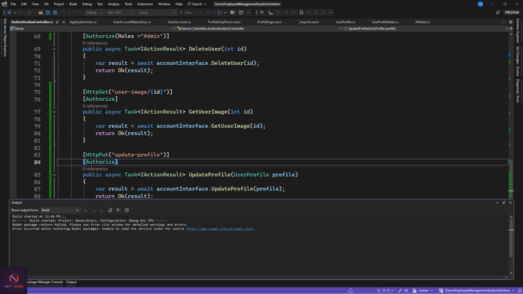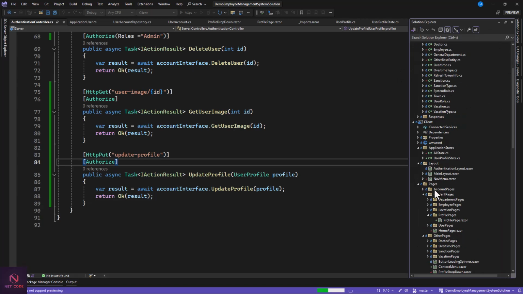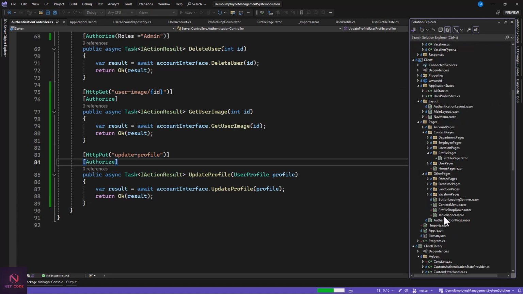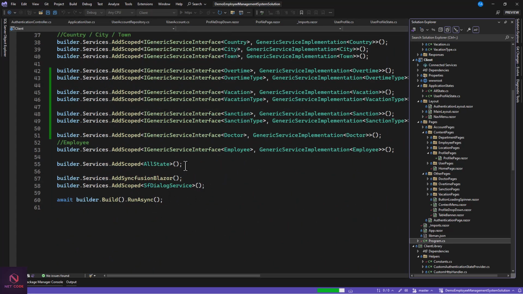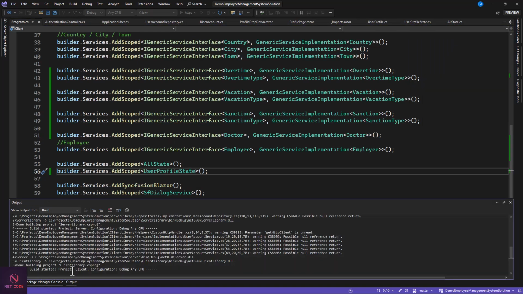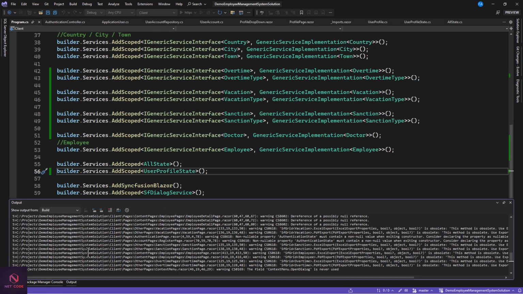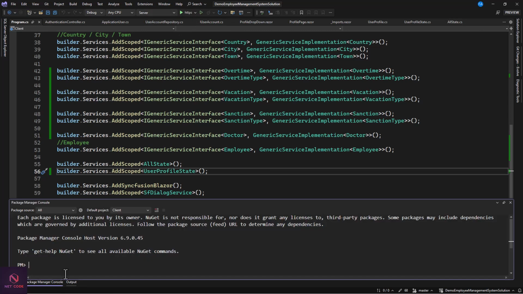So let's register this component in the client. From the solution, that is the client, in the program.cs file, in here we have to register this user profile state. That's fine. So in the package manager output, let's wait for this to get built. Then we go in there and update the database. Alright, so it succeeded. Let's set this to server.